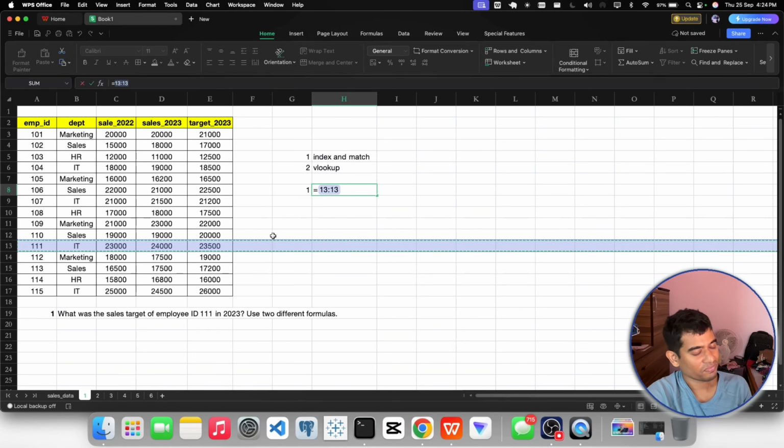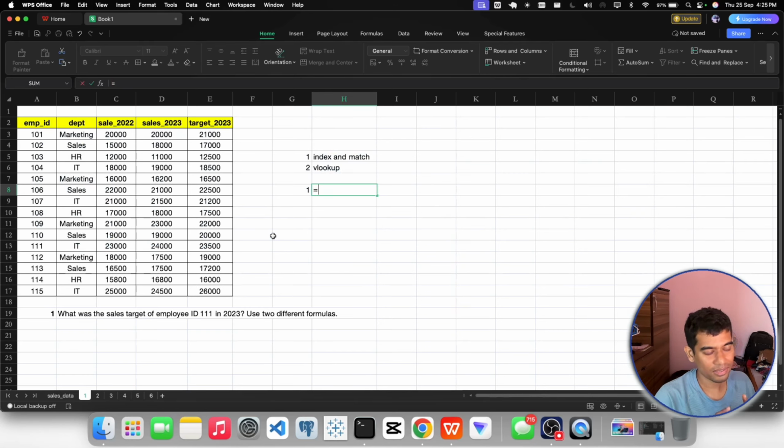It would be a bit tough and a bit scary, but no need to worry. I am there to help you. We will directly tell Excel, okay, give me the data for 111, and what data we need: the data for target 2023. That's it. This is what we have to tell Excel.